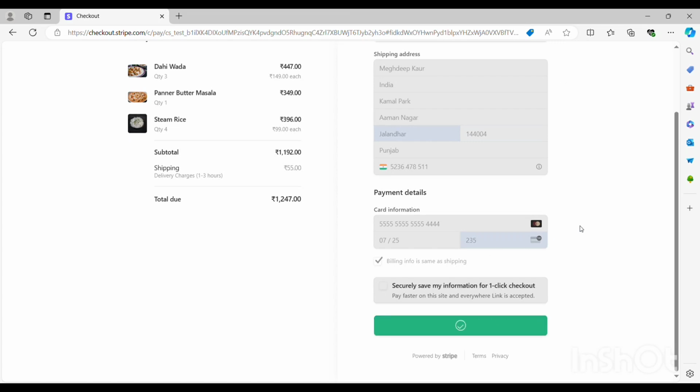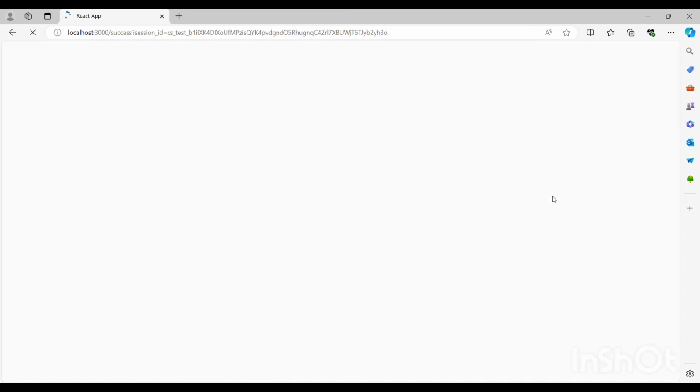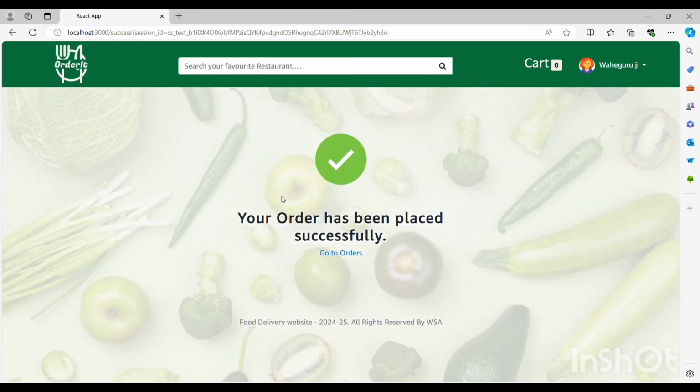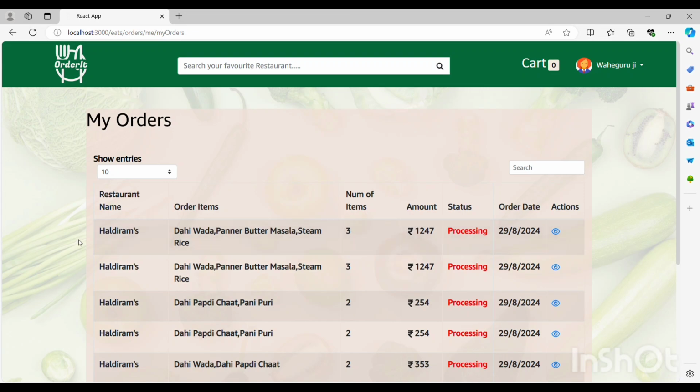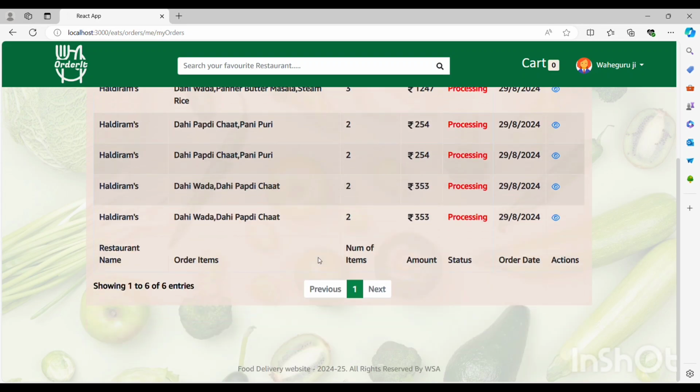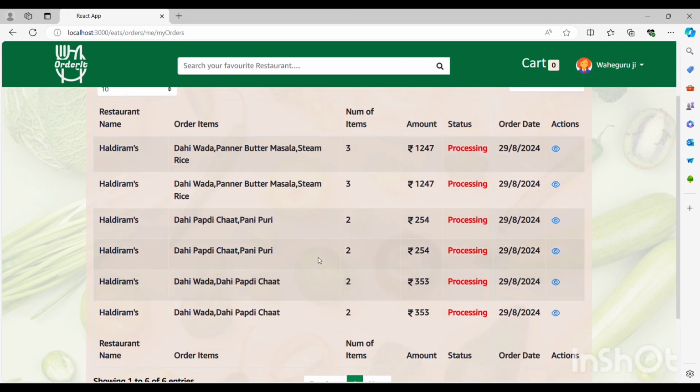And here you can see that your order has been placed successfully. If you want to check your order details at any time, you just click on the go to order option. As you can see, all your order details will be displayed here: the restaurant name from which you have ordered, the name, the order items, the number of items you have ordered, the amount, and the status, whether it is processing or not.